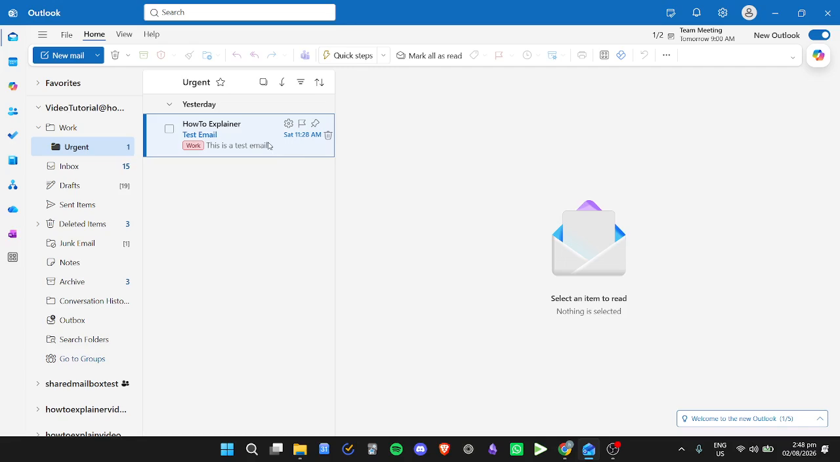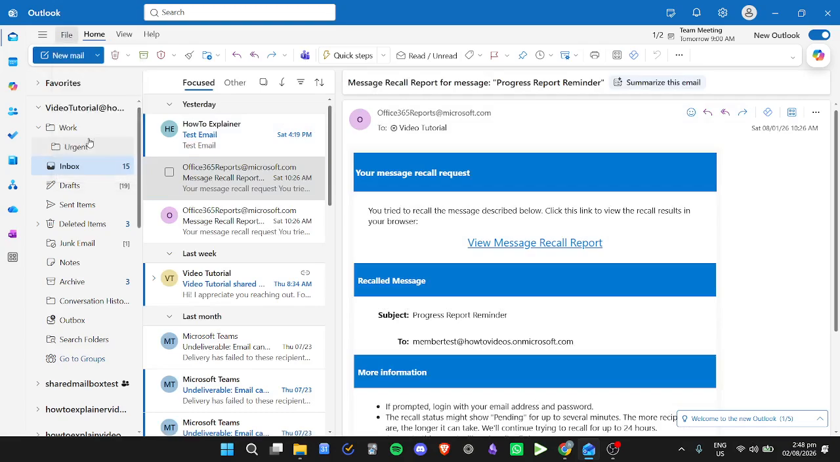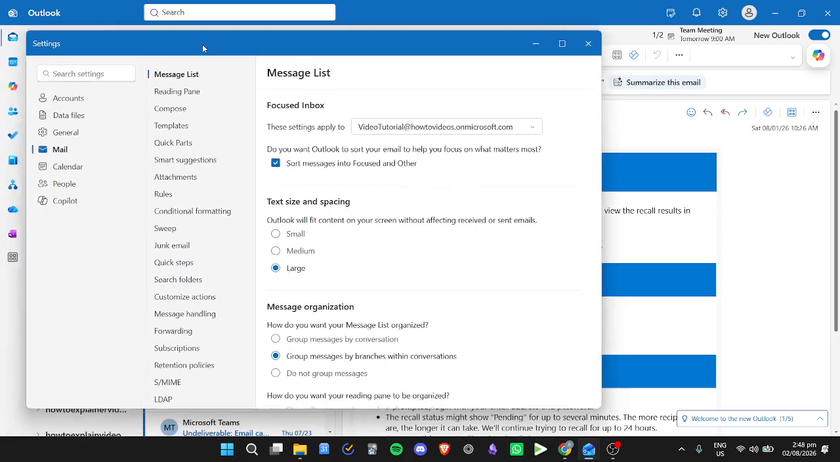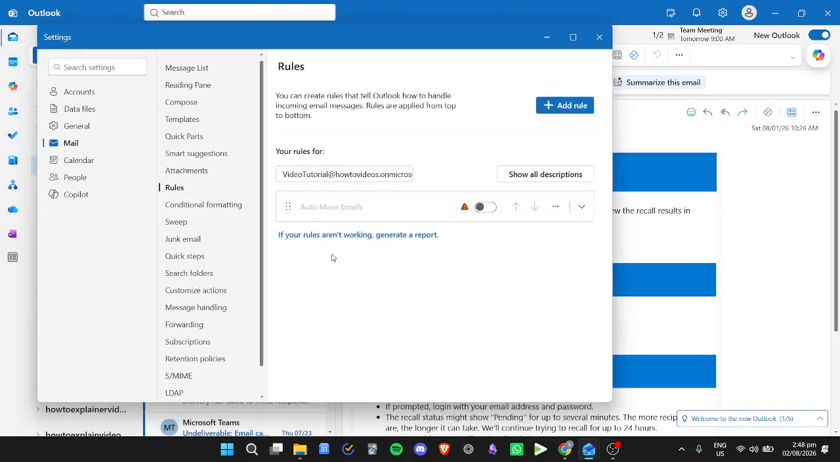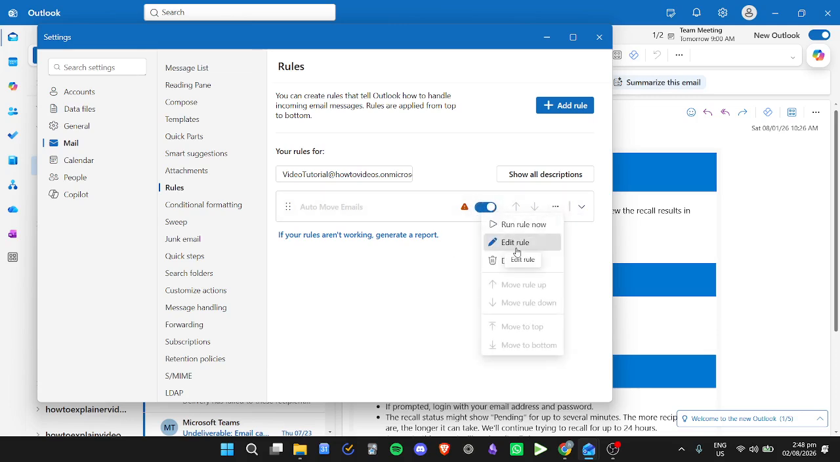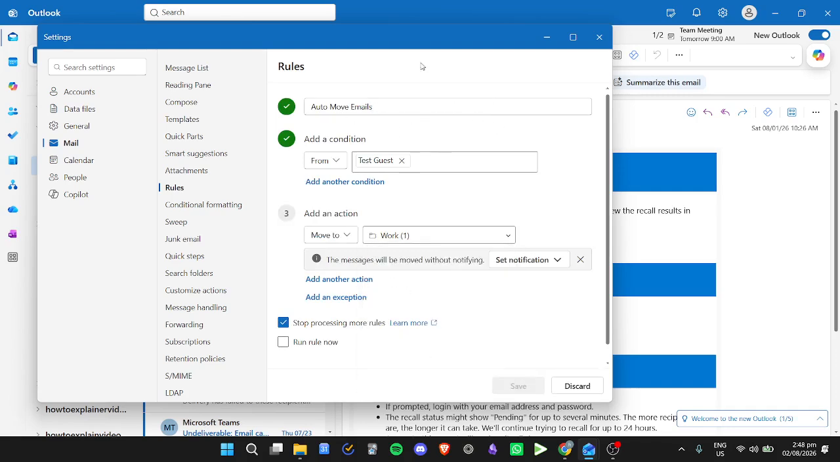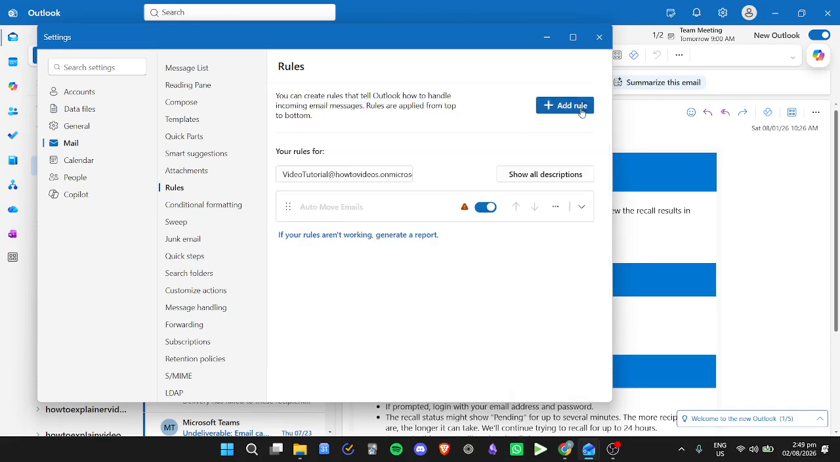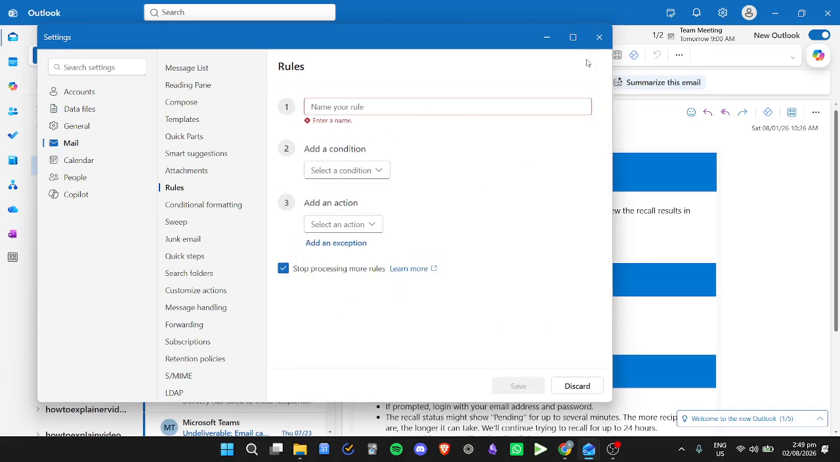You can do this manually by just manually moving your emails, or you can also go to file, go to settings, and go to mail, and then go to rules. From here, you can create automatic rules. For example, you can automatically move your email to a specific folder. Right here, I can edit this rule and then you can change the name. You can add conditions. For example, if this email is from this user, it will automatically move it to the work folder. So you can create different rules that you want to use for your emails.